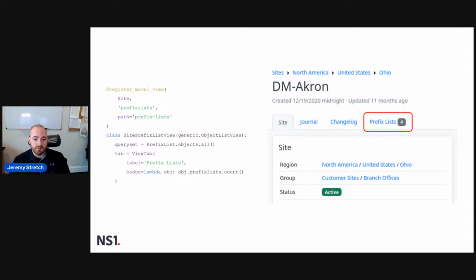So we're associating a view tab instance with this view. Basically, the tab is being associated with the view whenever it's being rendered for an associated model. So when we invoke this tab, we're giving it a label. That's the text string that you see. We're giving it an optional badge, and the badge can take a function or callable that will return a count, which is pretty neat. So, for example, in this example, we're showing the number of prefix lists associated with the site, which I'm just making up.